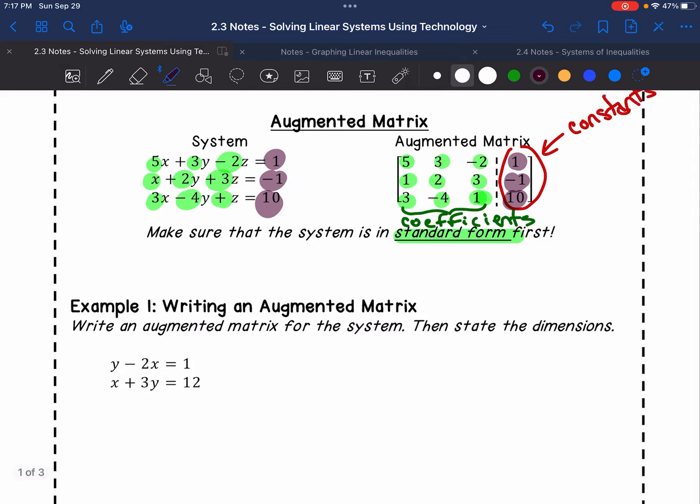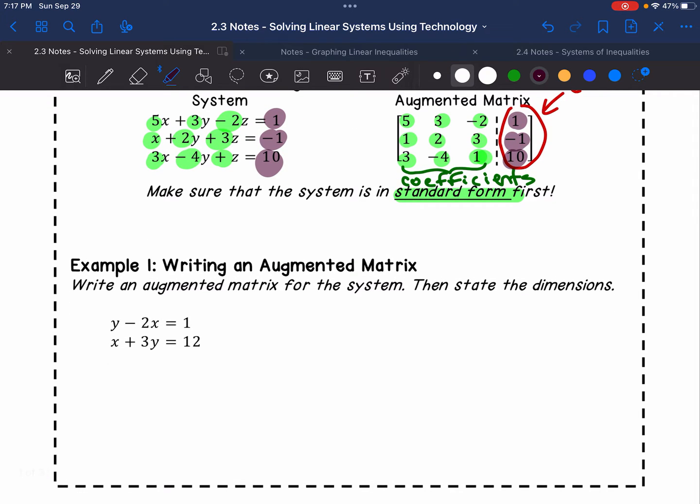All right, so let's practice setting up an augmented matrix. So we're going to write an augmented matrix for the system, and we're going to state the dimensions. So with this system, remember we want to be in standard form. So looking at my first equation, that is not in standard form. I need it in alphabetical order with all my variables before the equal sign. So I need to switch that up. I need to change it to -2x +1y = 1. And then nothing's changing in my second equation because it was already in order.